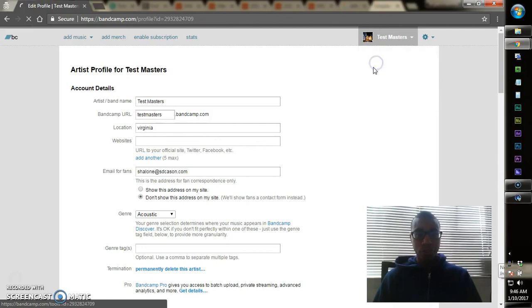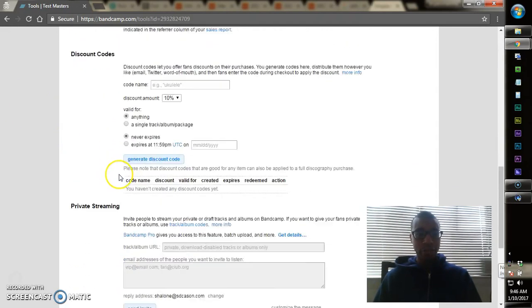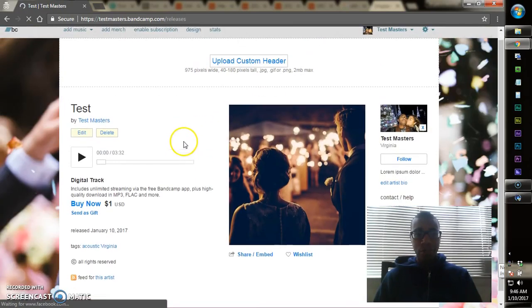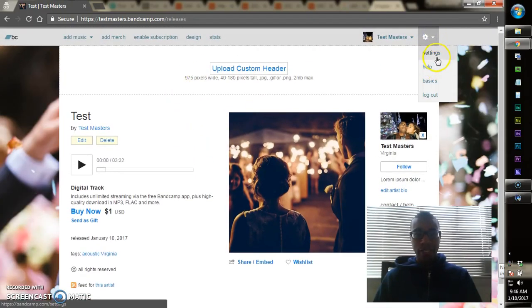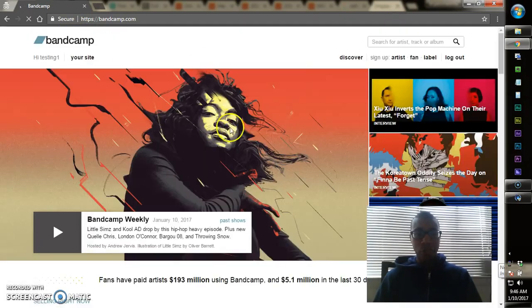Then there's tools, which has mailing lists, sales, track album codes, lots of cool stuff in here that you can check out on your own. And home, which takes you back here, and you got settings, lots of different things you can do. Your emails, passwords, fans, linked account, different things like that. Help, basics, log. Okay, so that's pretty much it. That's pretty much everything you need to know about setting up a free Bandcamp website.